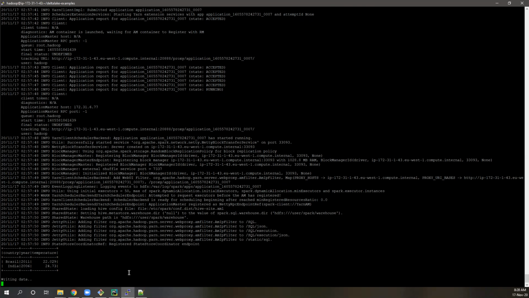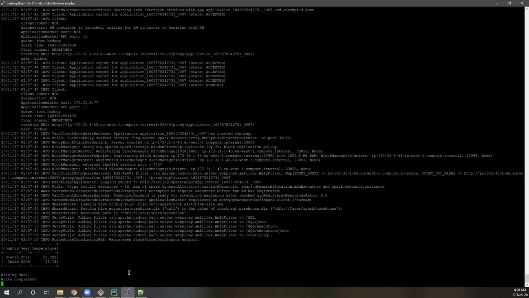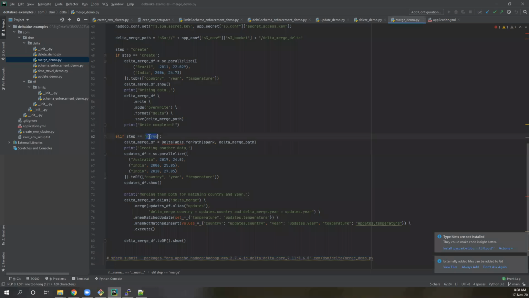Okay, so you can see this is the first time you're creating a data frame and writing it as a Delta table. Okay, the write is completed. Now you can again go there and change the type to merge. I could have written multiple code files, but I just tried to finish this in a single file.